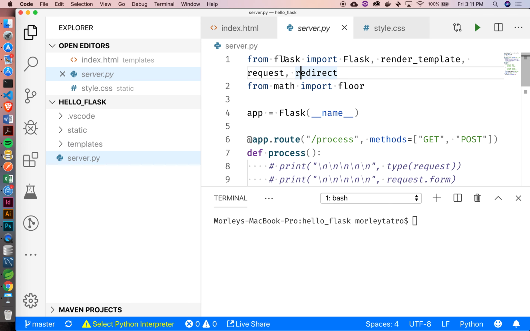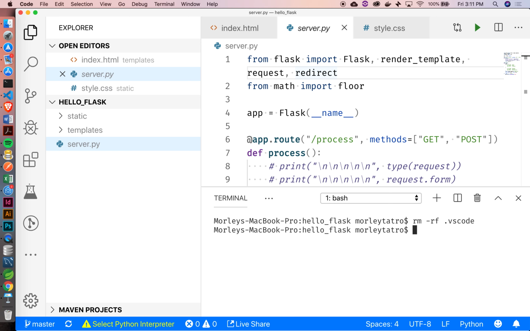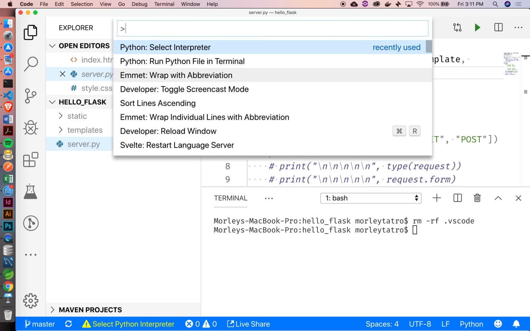It seems that my squigglies have gone away. I wasn't quite expecting that to happen. Makes me kind of sad, actually. All right, hang on one second. Let me just remove this folder here. Whoops, I think I just did myself in. Okay, so one more time, I'm just going to select the interpreter.